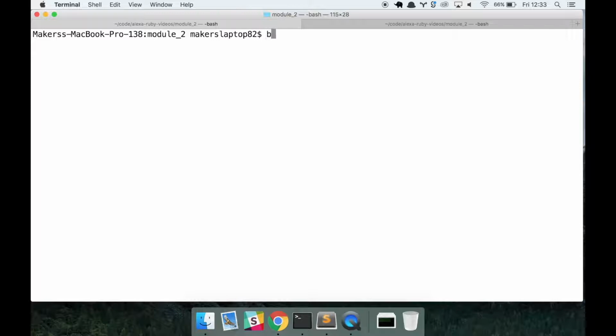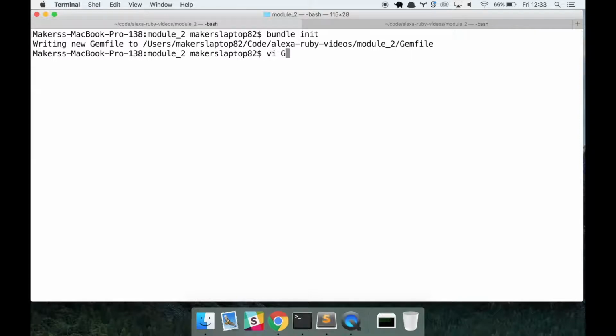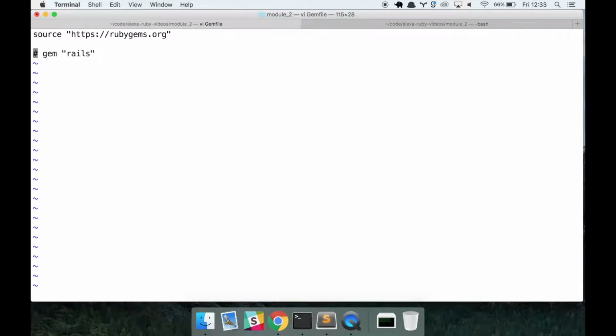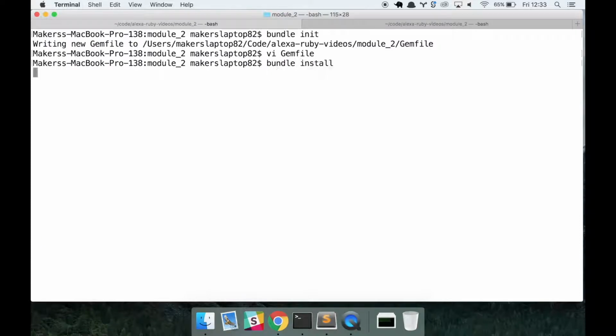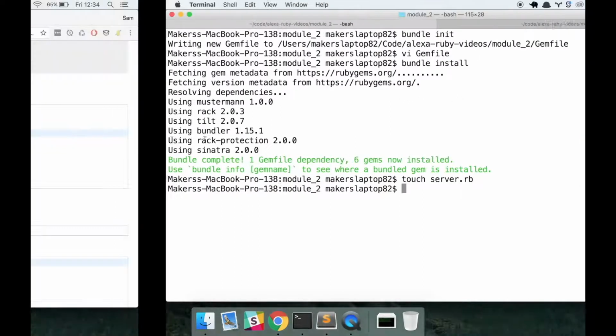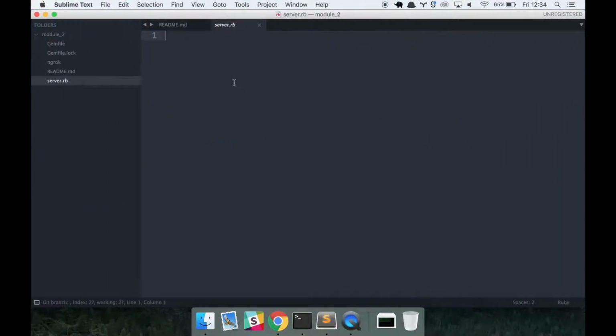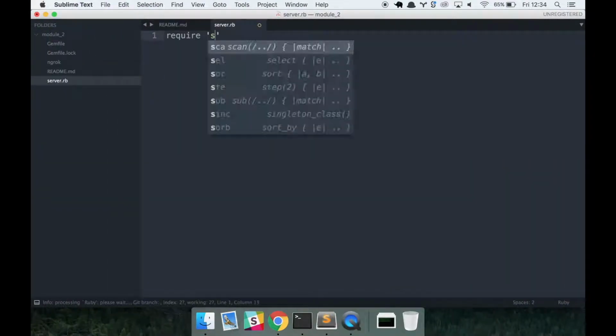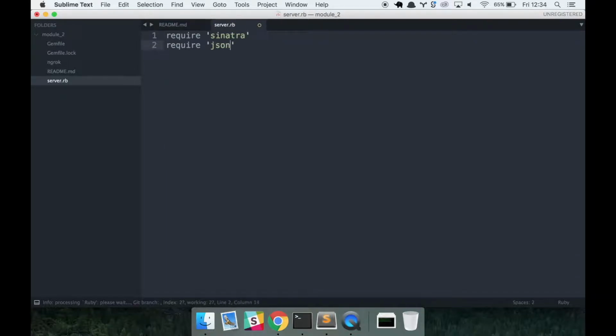I'm going to make a simple Sinatra application here, so we will start out by creating a Gemfile. I'll open up that Gemfile, and I'm going to add in the Sinatra gem. Again, we're not going to test drive this, so we'll just be using Sinatra for now. Let's install our packages to our project. Create a simple server file. And inside that server file, we're going to require Sinatra. We're going to require JSON because our requests and responses will be sent using JSON.